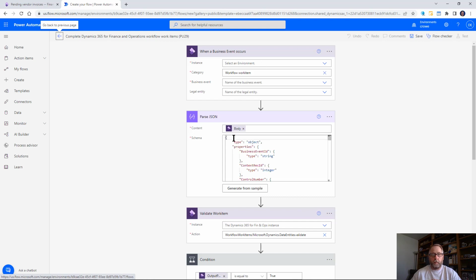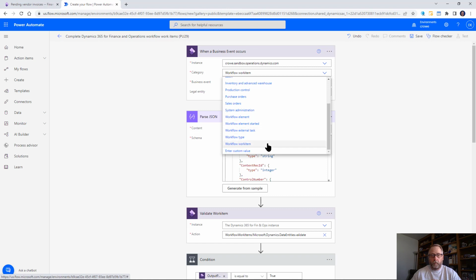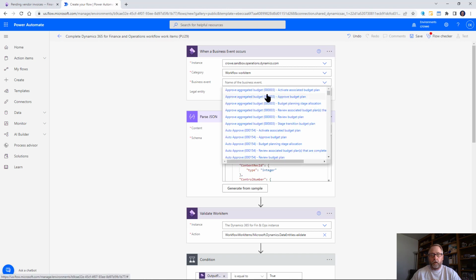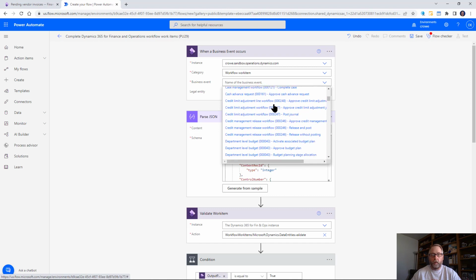Now you'll see there are some blanks in this flow. It wants to start with what environment I'm using. If you have a sandbox or production, you're going to have to make that selection. Once I've chosen my instance, I need to choose what category I want to work with in there. I want to work with a workflow work item, so that's right here. And then here you will see all the different workflows from the D365 workflow that you have set up. So I want to come down here.